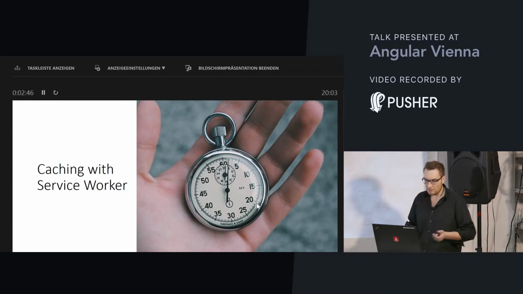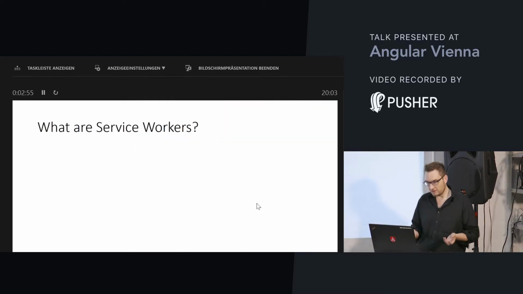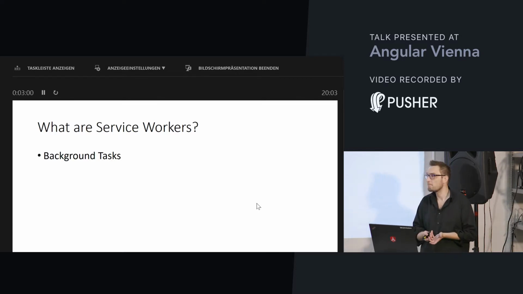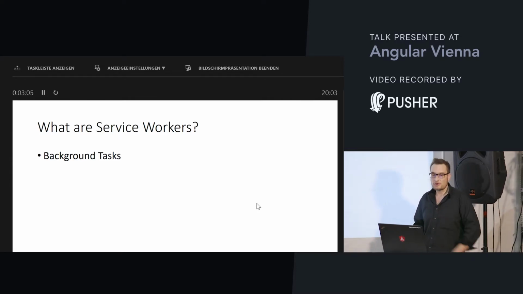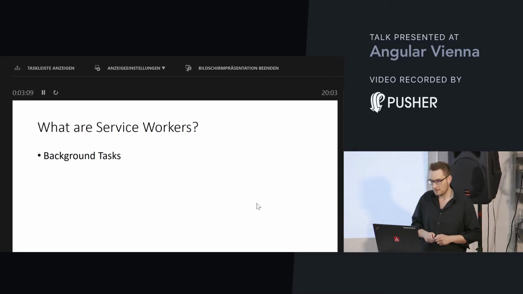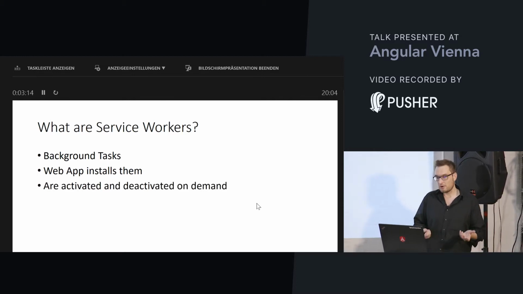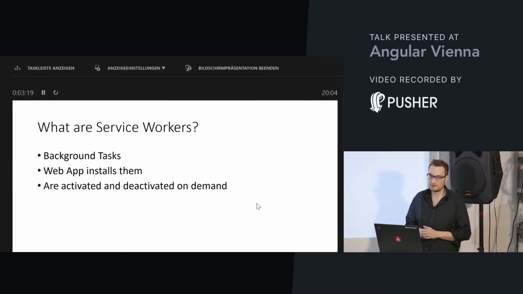The next topic is about caching with service workers. And first of all, we have to talk about what service workers are. And the answer is, service workers are just background tasks within your browser. You can compare them to a Linux daemon or to a Windows service, but as mentioned, it runs within your browser. And it is installed by a web application, and the browser can activate and deactivate those background tasks on demand.